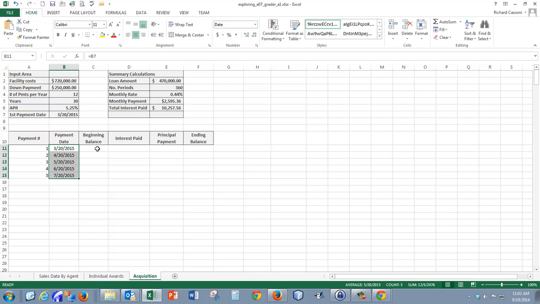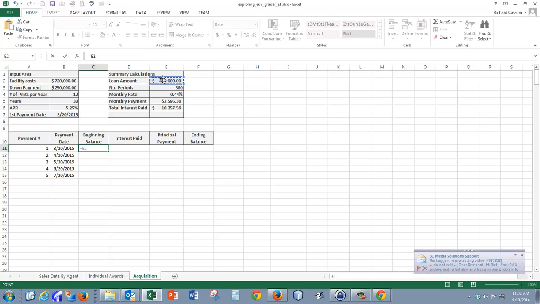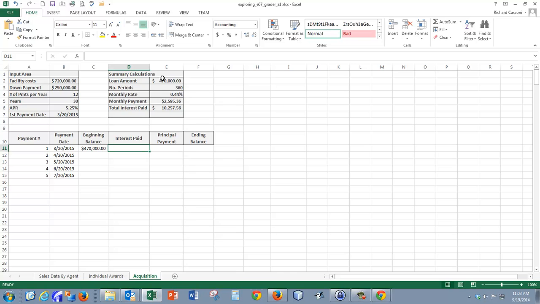Okay, so for our beginning balance then, let's do a relative reference out to our beginning balance, which will be our loan amount. And we'll leave that right there. Okay, and then we want to do our interest payment.